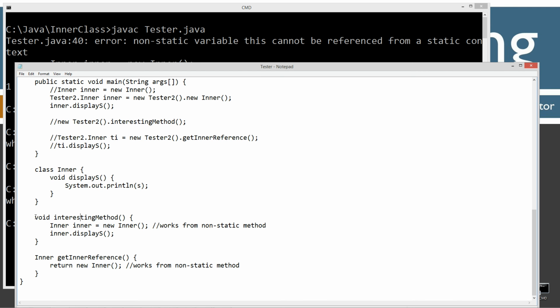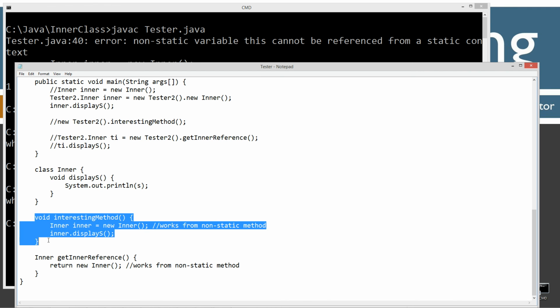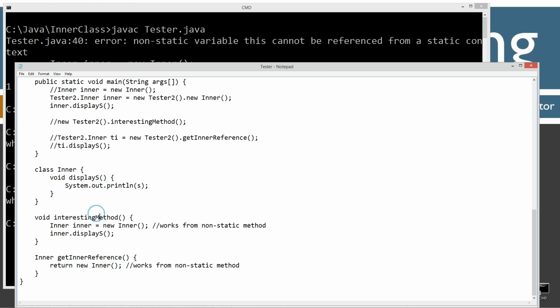I've got this non-static method here called interesting method, and it actually displays inner, right? An inner type, inner reference variable equals new inner, right? And this will work from a non-static method. And then we can invoke the inner.display s.